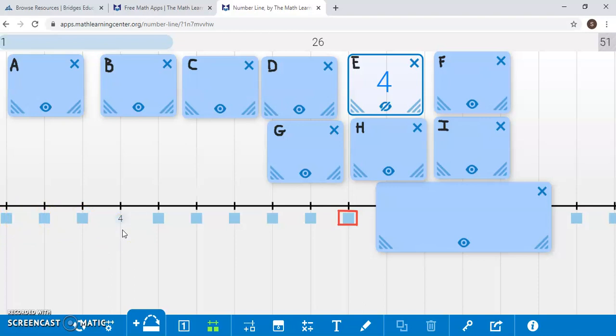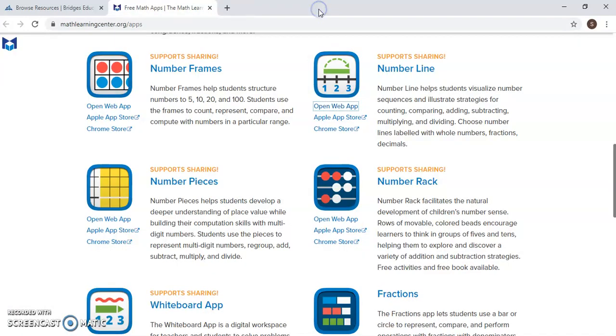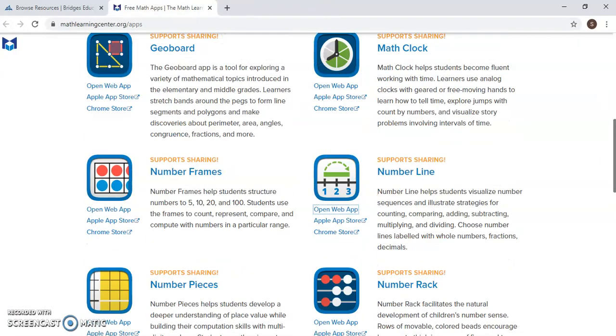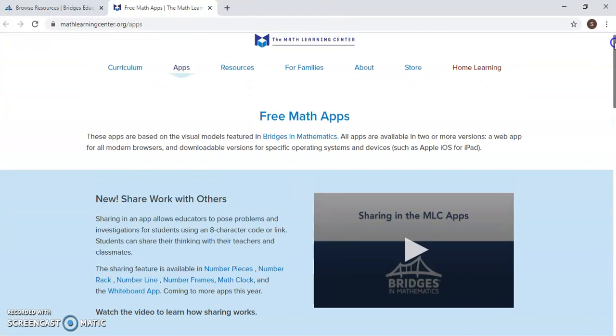This was created by a teacher like you who's consulting for the Math Learning Center, and it's available and ready for you to use. So exciting. So I encourage you as a PLC or as an individual teacher, check out those 3 apps and see how you can use them to benefit your in-person instruction this year or your distance learning instruction this year.